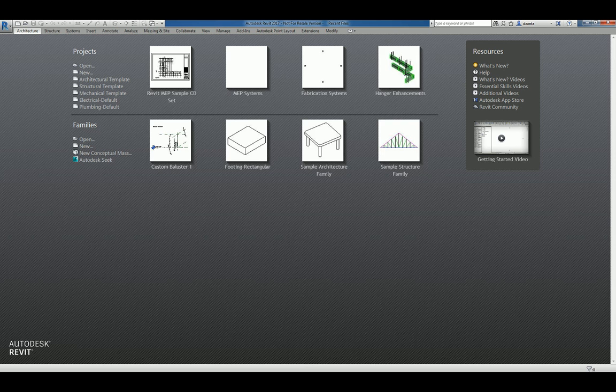This screencast will showcase how to create custom families, in particular, a custom baluster.